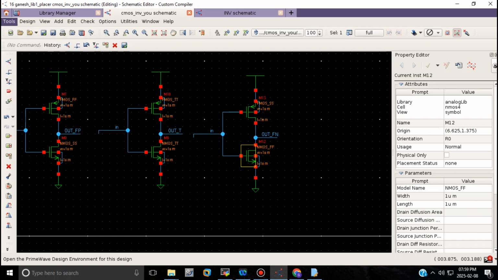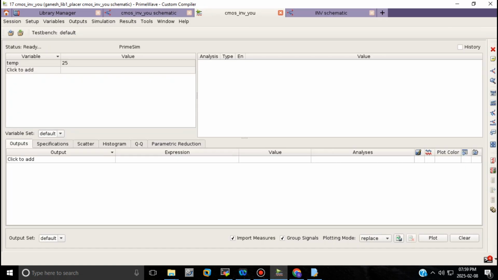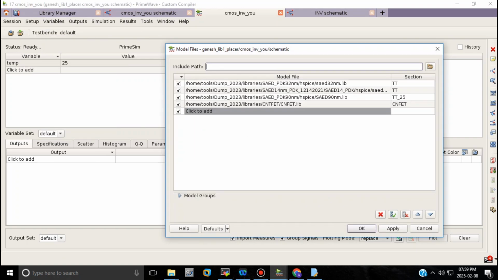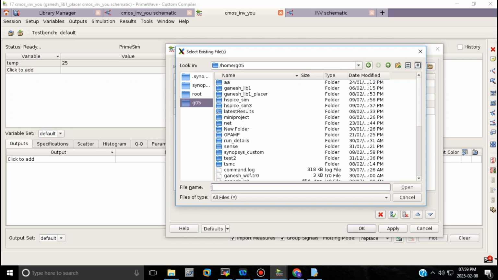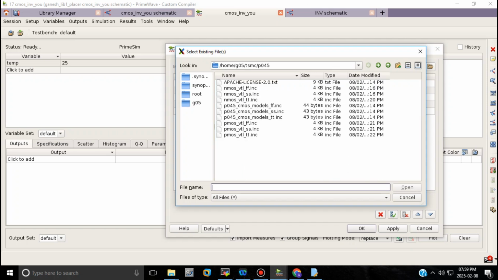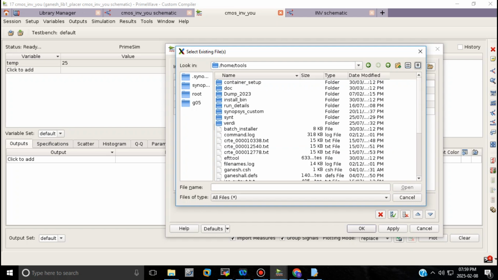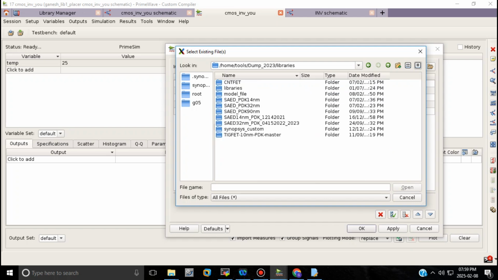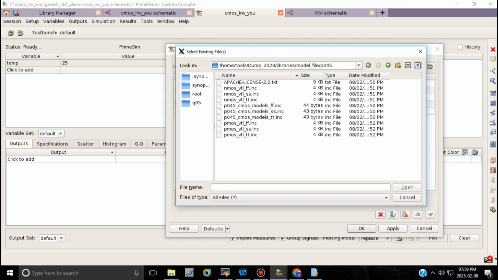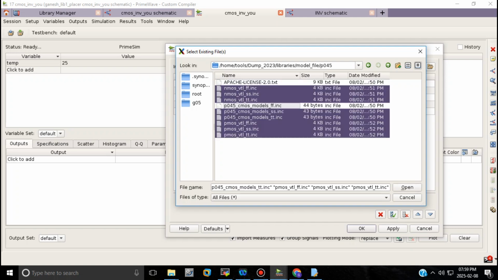Here I have to add model files. Through model files we'll be doing the simulation right now, so I don't need the other model files. I'll click on the new model files, where I have copied the model files over there in the dump libraries model files. So all these model files we need, this one is not needed, and CMOS also not needed. The remaining model files, let me open.